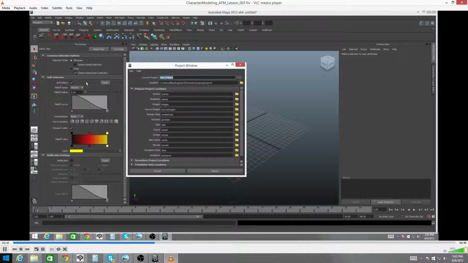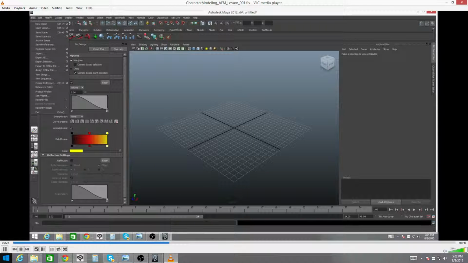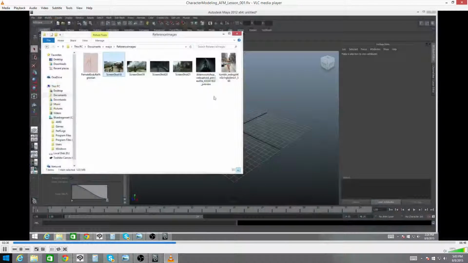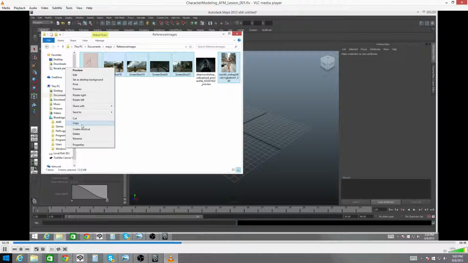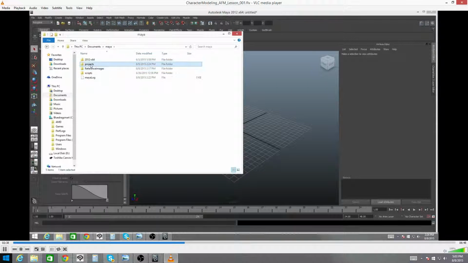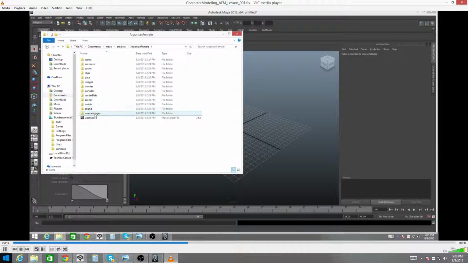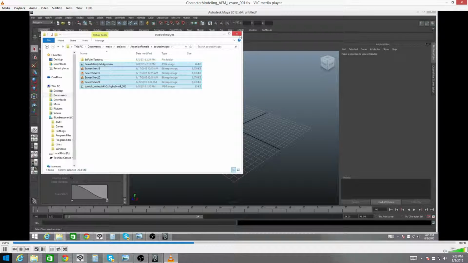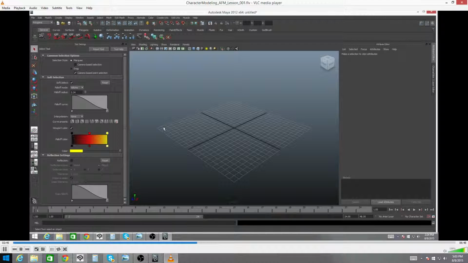What we have here is the project window, so we're going to start up, and I'm going to go ahead and name it here. In my project window, everything should be set up, Argonian female, and that should be fine. Hit accept, and it's going to set up all your folders. Now, once I have those folders, I set the project, and I'm going to come back here. I'm going to take all of my reference images that I want, copy them, and go drop them in my source images folder for my project. The source images is where everything comes out of. It's where everything gets pulled from for Maya.